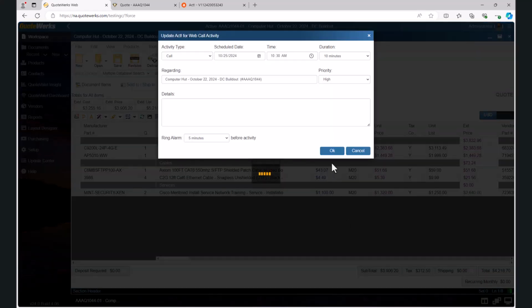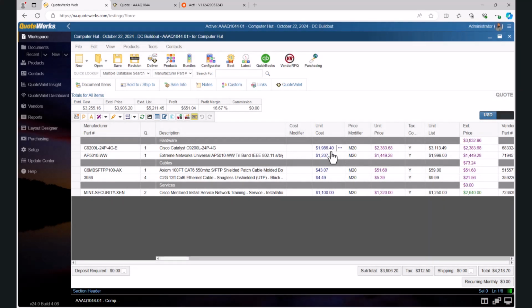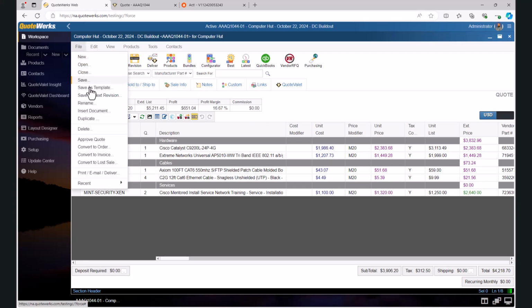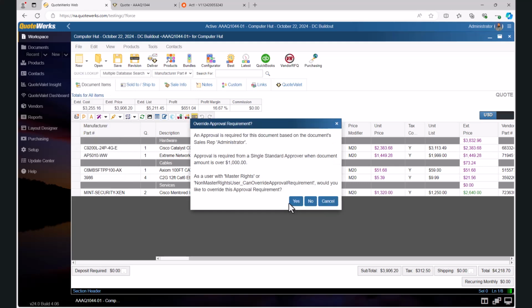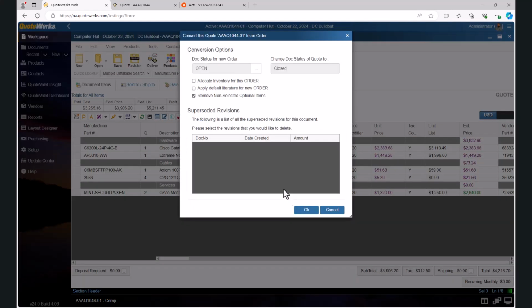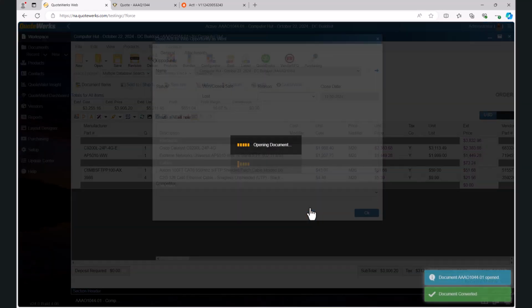So the customer received our quote and they're ready to move forward. What we want to do is convert the quote to an order, and the reason we want to convert this quote to an order is that when we do, it'll prompt us to update the opportunity as won in ACT. We'll choose File, Convert to Order, and we'll receive a message saying, do you want to convert this quote to an order? After you convert it to an order, QuoteWerks will automatically open up the ACT opportunity as won window.